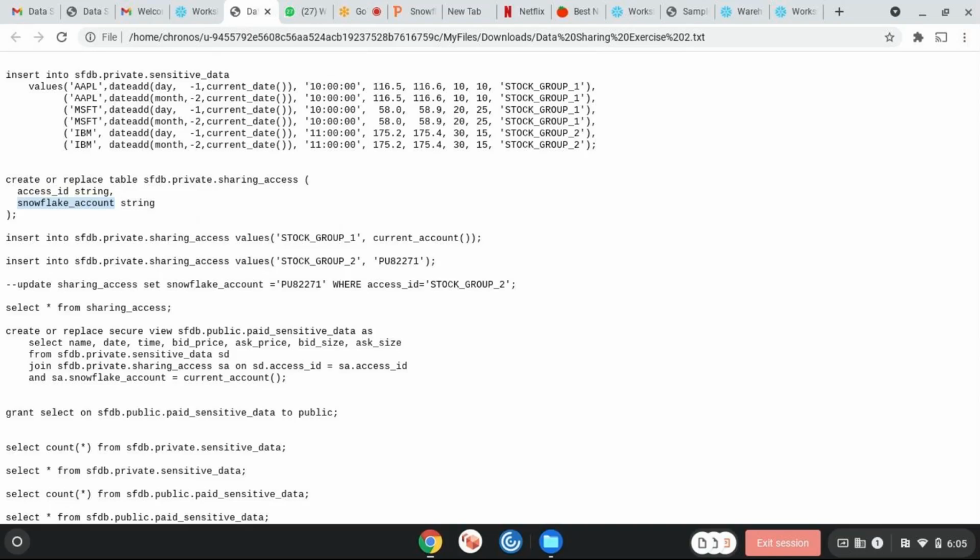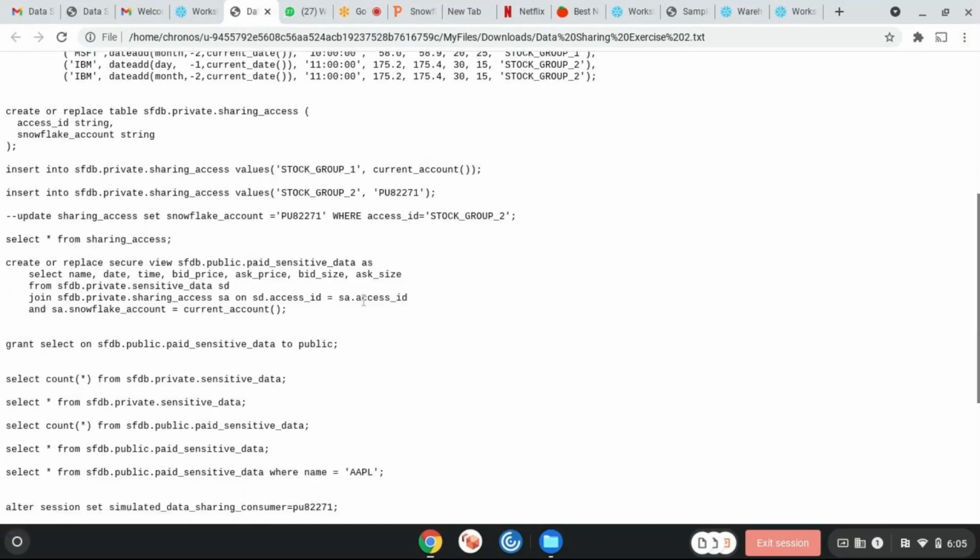Okay. So here I am creating a table called sharing access, and in this sharing access, I am just giving stock group one current account, whatever the account that has, and then stock group two. For example, think this is Dhanlakshmi's account, and stock group 3 might be Santosh's account. So I'm inserting some access into this particular sharing table, and then I'll create a view out of it.